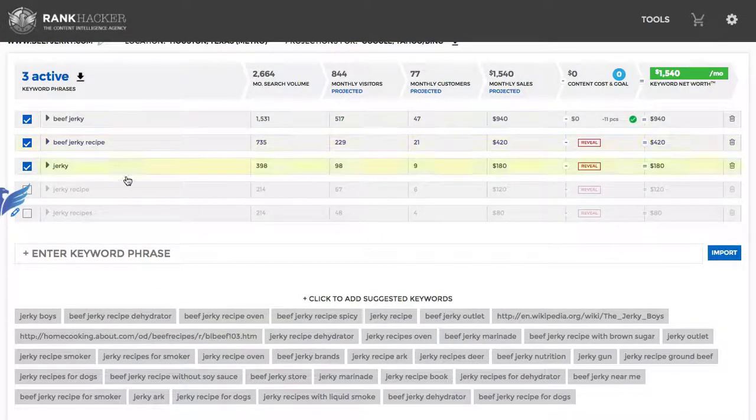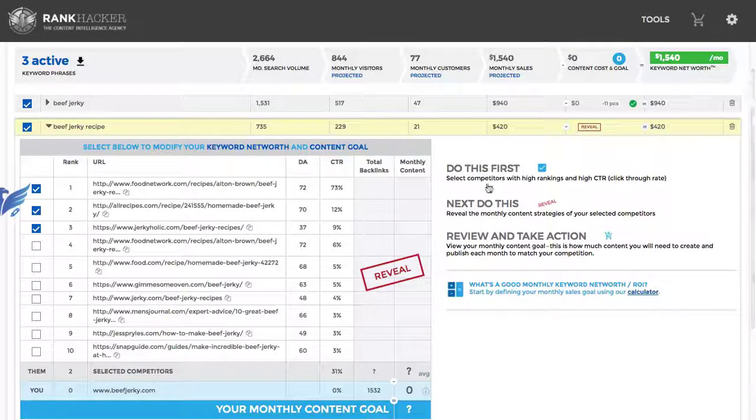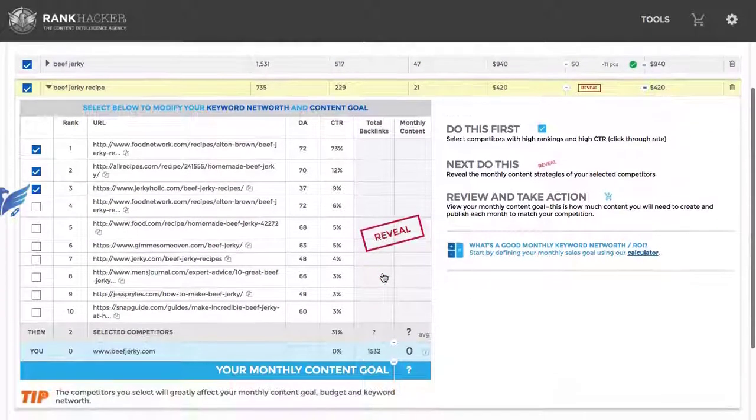So what you want to do next is reveal a content goal. How much content are your competitors doing? How much content do you need to produce to outrank them? Because content is king, and that's where you get backlinks and traffic. So if you expand, you can click either this reveal button or this reveal button. They do the same thing.